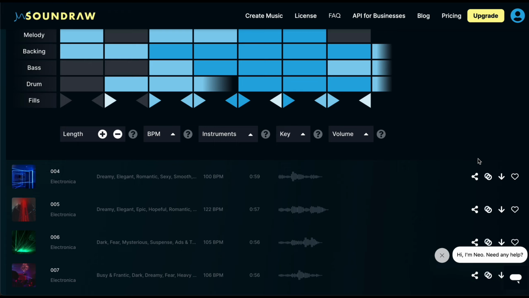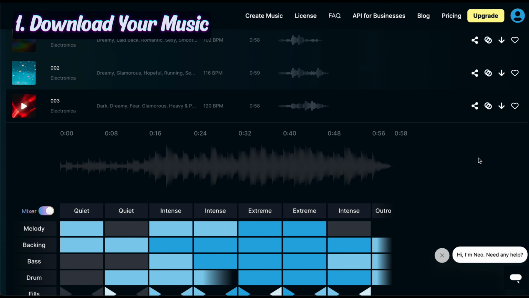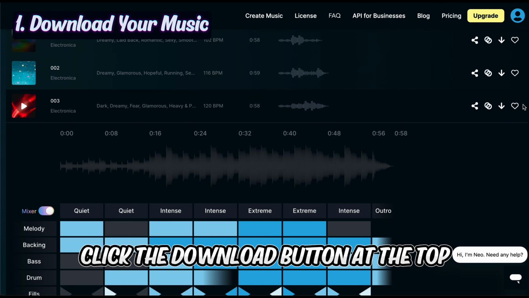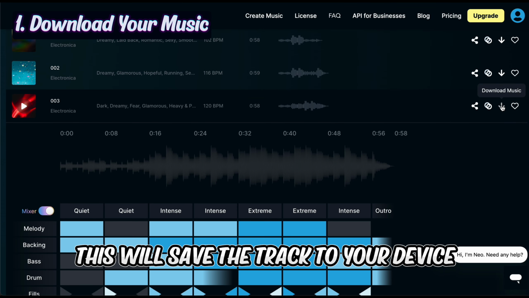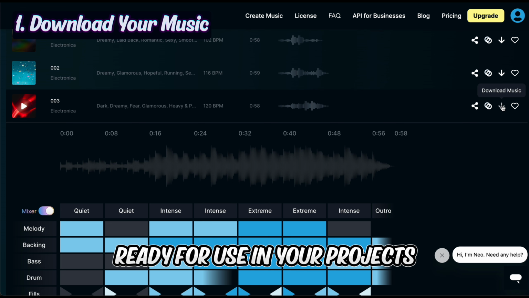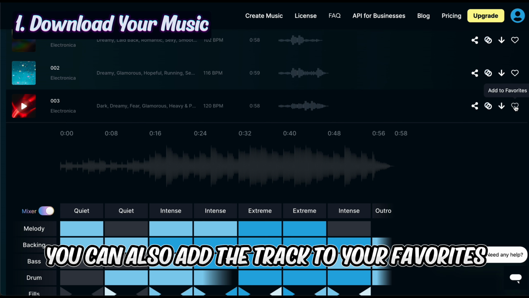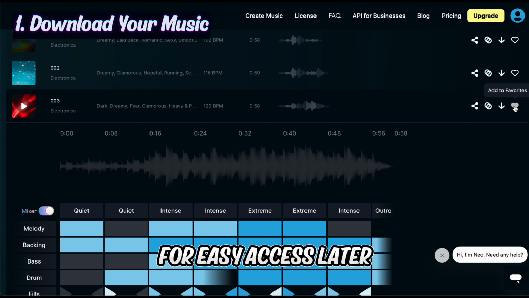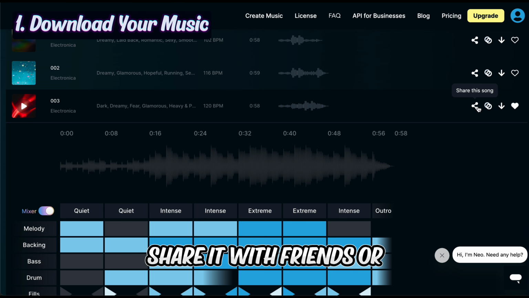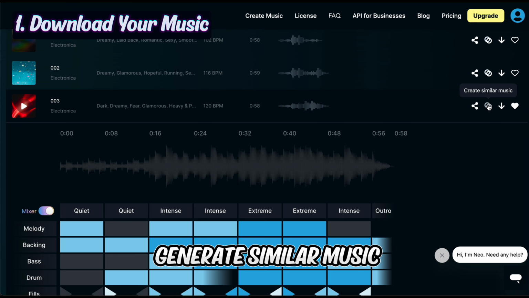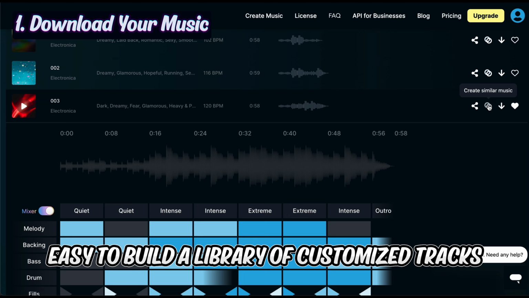Finalizing your track. 1. Download your music. Once you're happy with a track, click the download button at the top. This will save the track to your device, ready for use in your projects. You can also add the track to your favorites for easy access later, share it with friends, or generate similar music. This makes it easy to build a library of customized tracks.